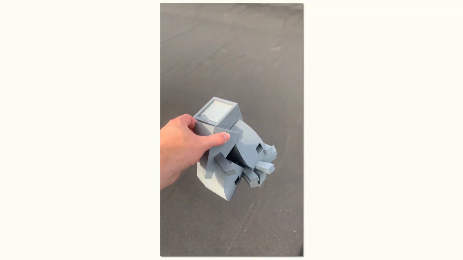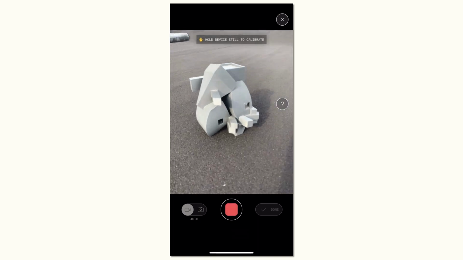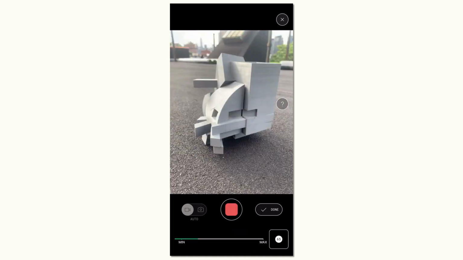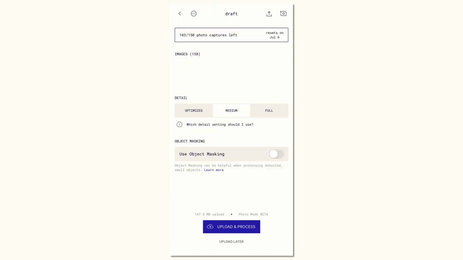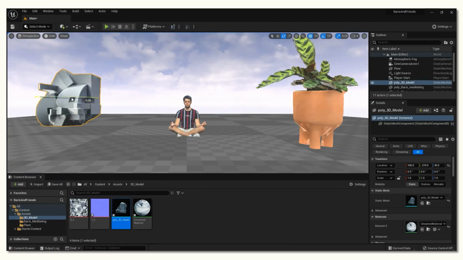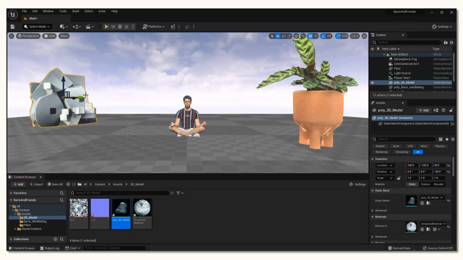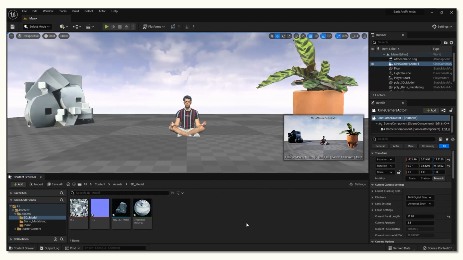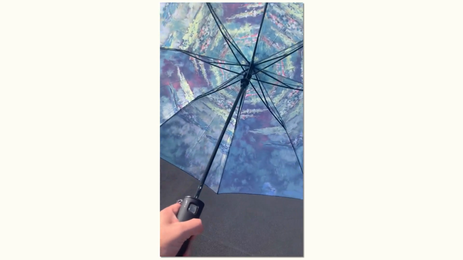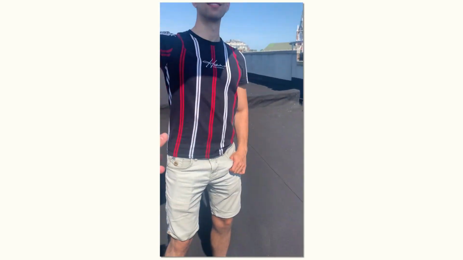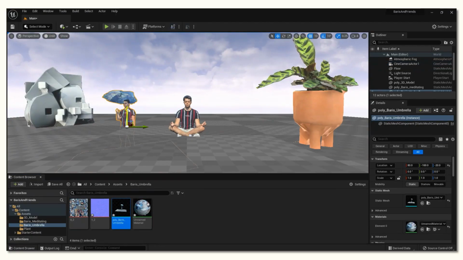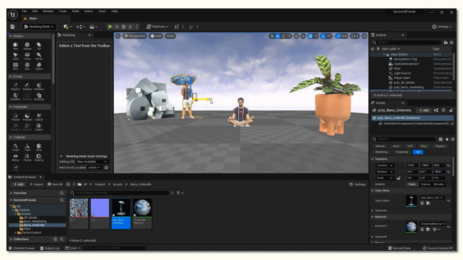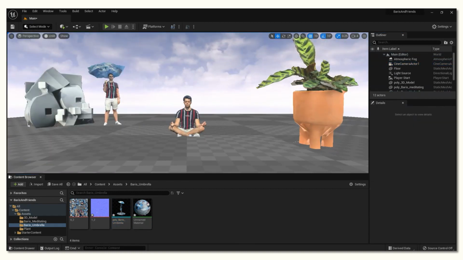Next, I'll grab this model that I 3D printed, open Polycam, and scan in the photo mode. This time, I'll turn Use Object Masking on and hit Upload. Now you'll see when I drag it into Unreal, the mesh is super clean and I don't need to do any cleanup. Nice. Last but not least, I'm going to hand this one over to Boris for our last pose. Again, I'm going to do some final cleanup and positioning, and that's looking really good.